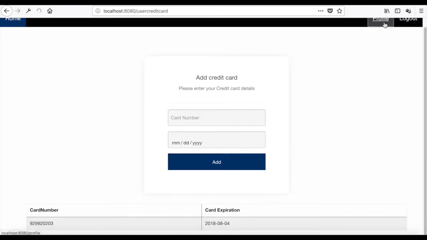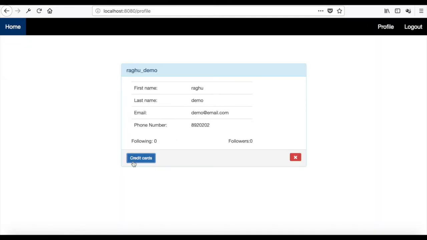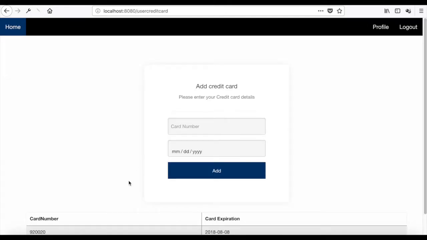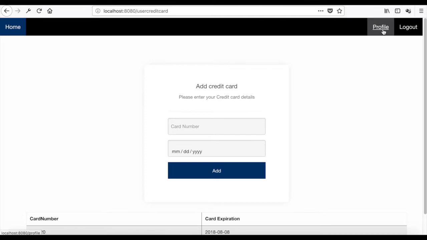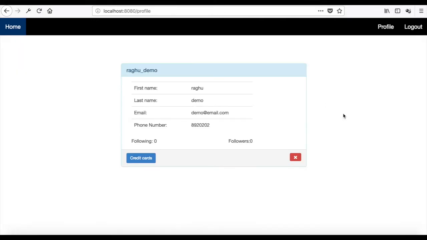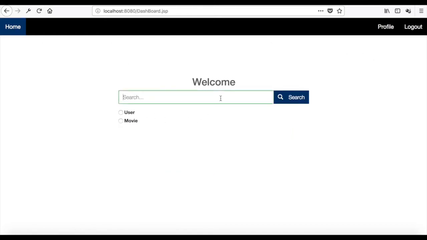Once successfully added, you will be able to see the credit cards. The credit card number is unique and it's the primary key, so you can only add a single credit card of that number for that user. Now we'll go to the profile page, and we'll go to the home page. Here we have a search bar. We can search other users and pull up their profile.